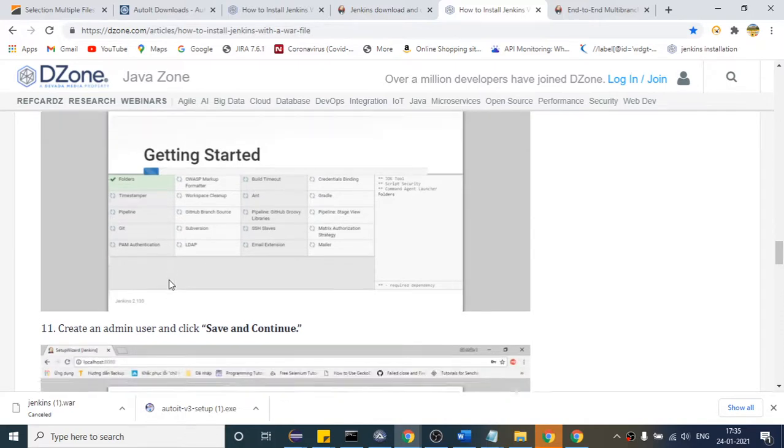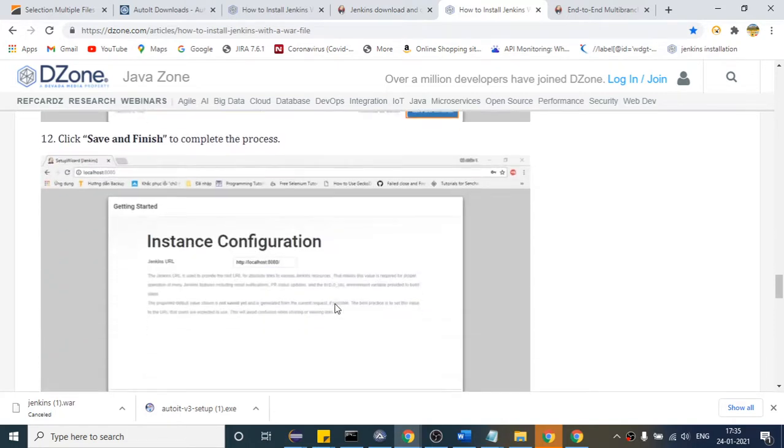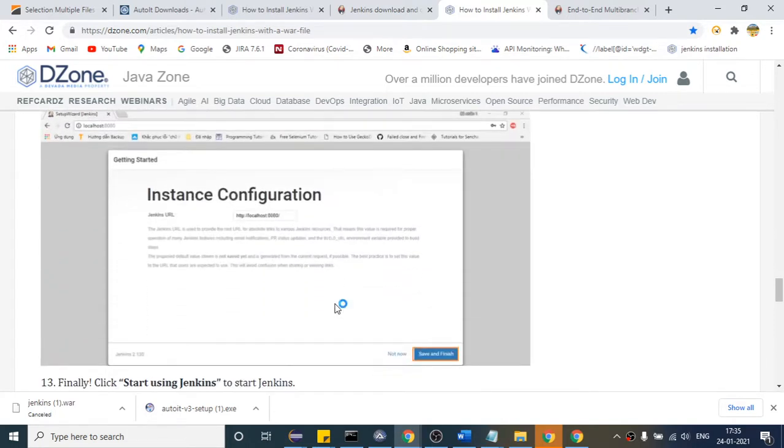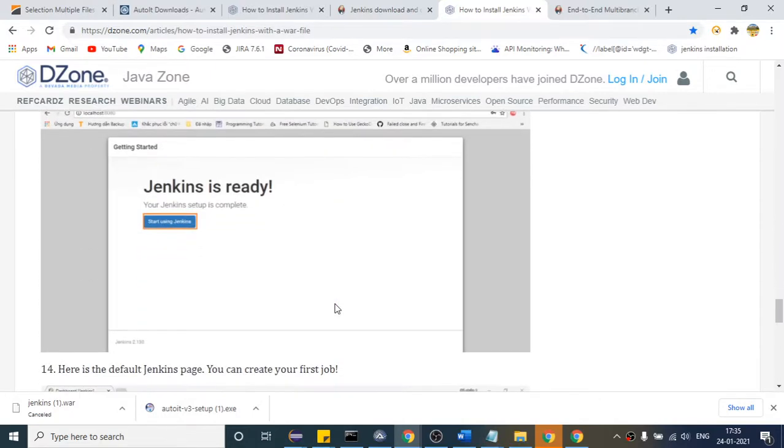After that, it will take some time based on your internet connection, and it will download the plugins, right? After that, it will ask you, and this is important, to provide your username, password, full name and email address, right? Then you can click on save and continue. Once you click on save and continue, click on save and finish, and you can say Jenkins is ready, right?